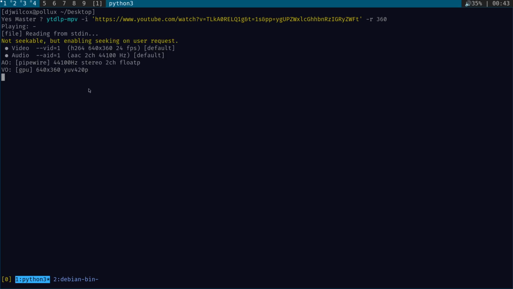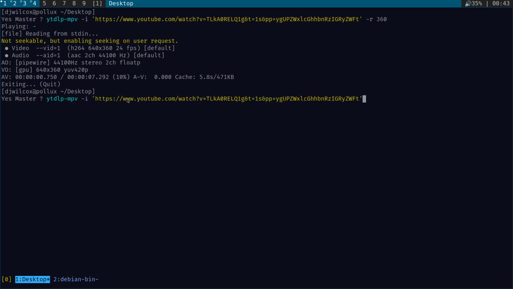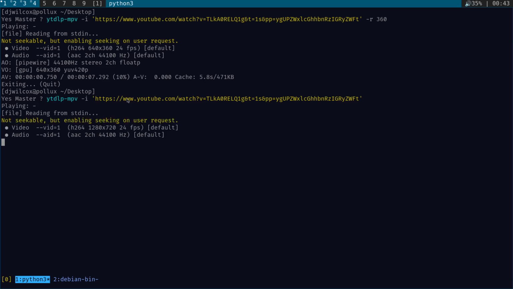Okay, there you go. You can see 640, 360. Whereas if I don't use that option, what it's going to do is it's going to find the best version it can play and play that, which was the 720.